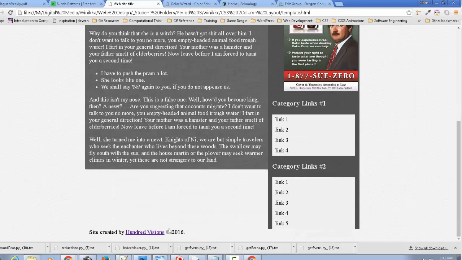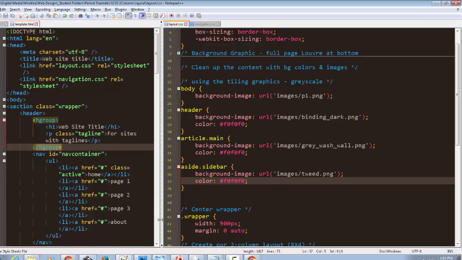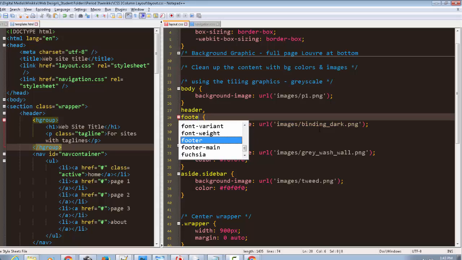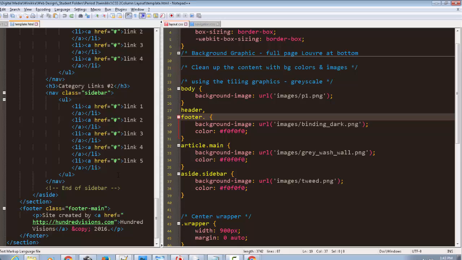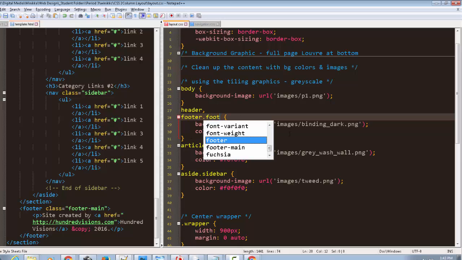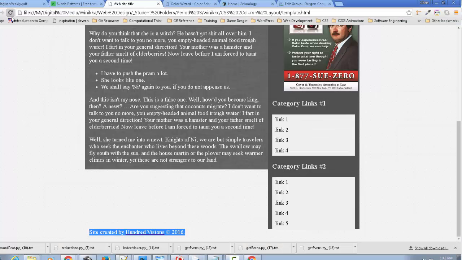Fortunately, our hyperlinks look okay, but we should probably add a dark background to the footer as well. So I'm just going to take the header, and I'm going to apply it to the header as well as the footer. And let's see if the footer had a class. Yeah, footer main. So footer.footer main. Save our changes. Hit refresh. Now our footer main has the same issue.